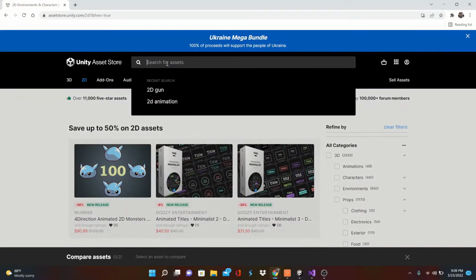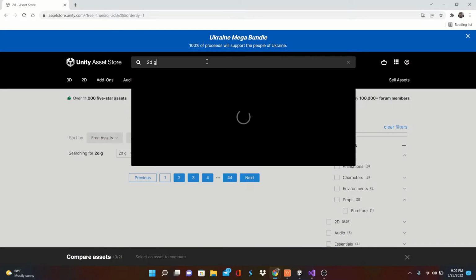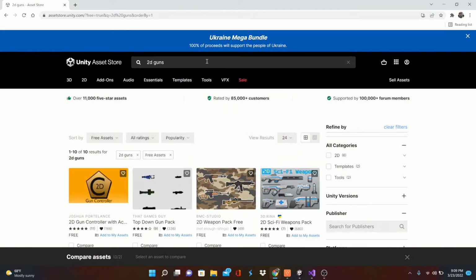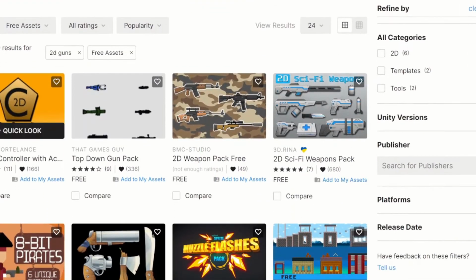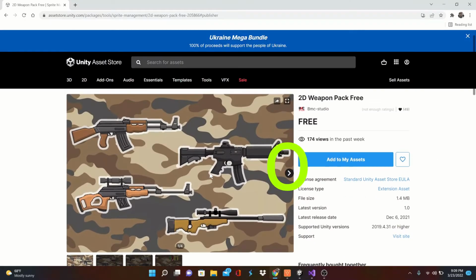But now my goal here is to grab some type of free gun asset, so I'll type in 2D guns in the search bar and see what comes up. This top asset looks kind of cool. Now I'll click on it to get a better look. You can use these arrows to scroll through the different pages.